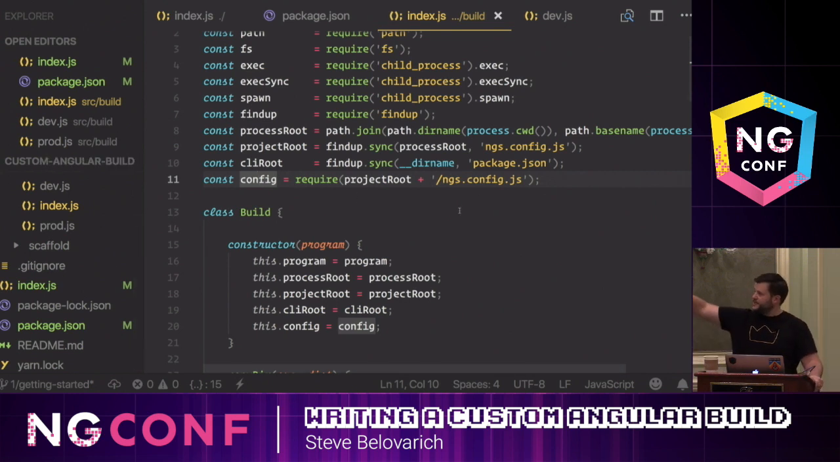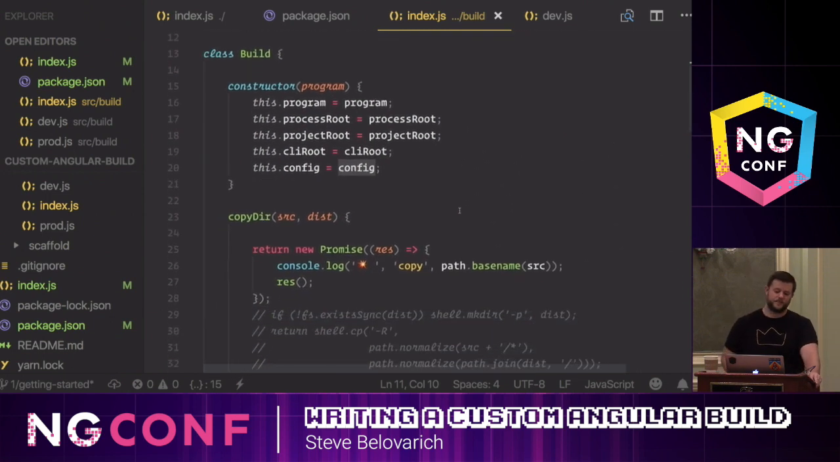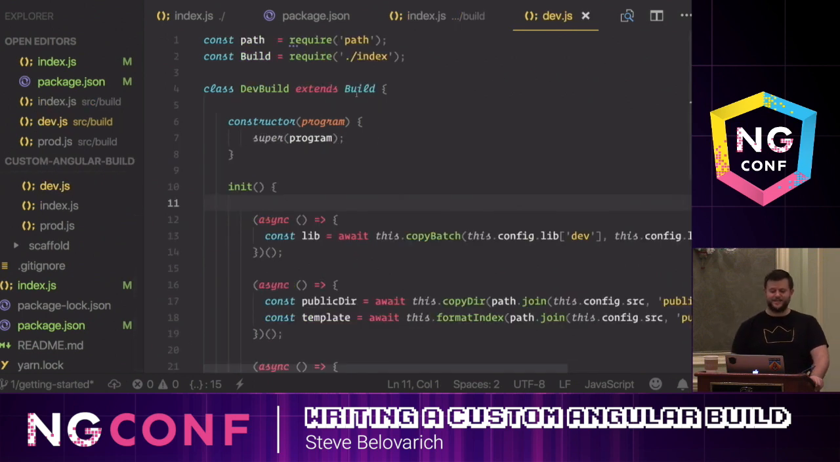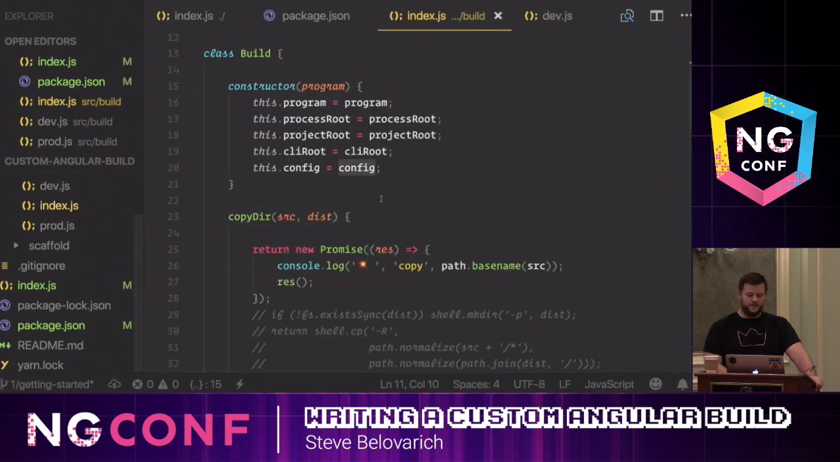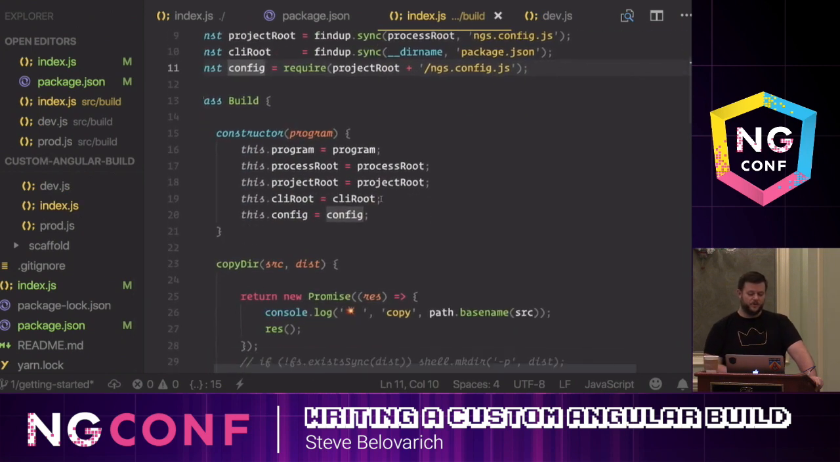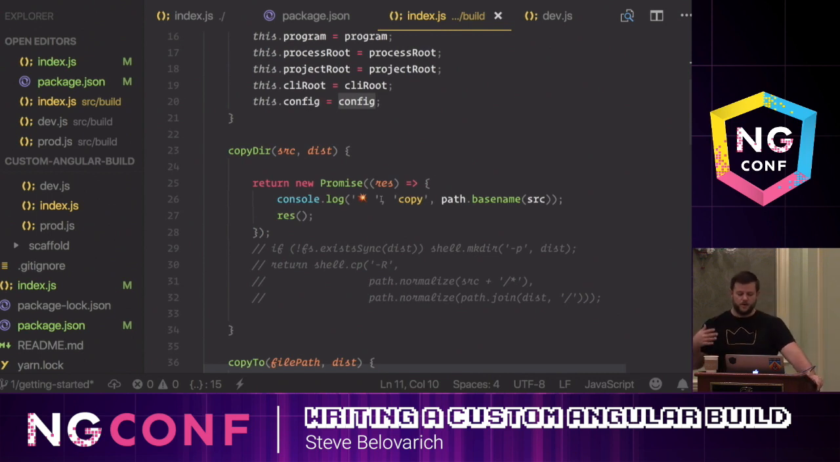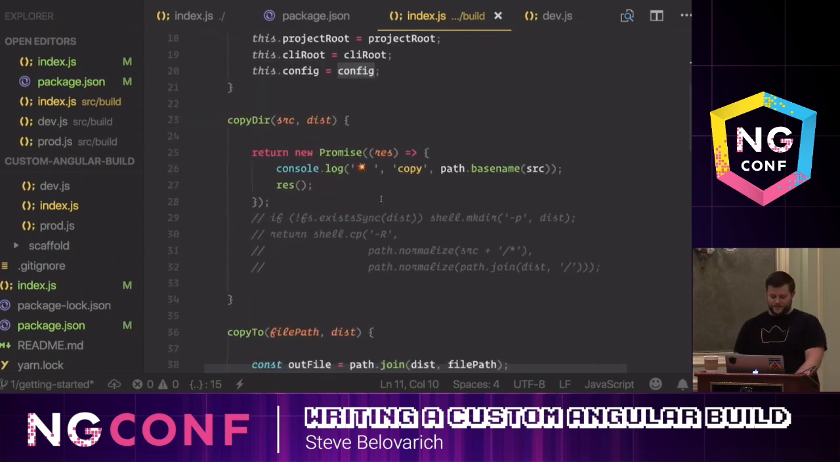So then we can see we have a class here called build. It has a constructor, and we're going to put all of these properties on here so that they can be used in our development build and our production build. Again, the development build extends build, right? So does the production build. The class build here is going to be where we code all of the methods that are shared between the development build and the production build.